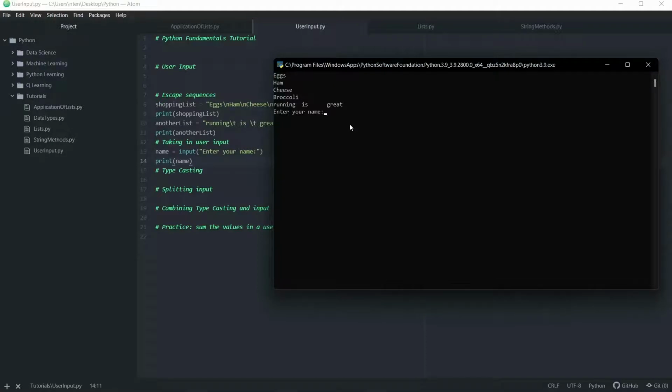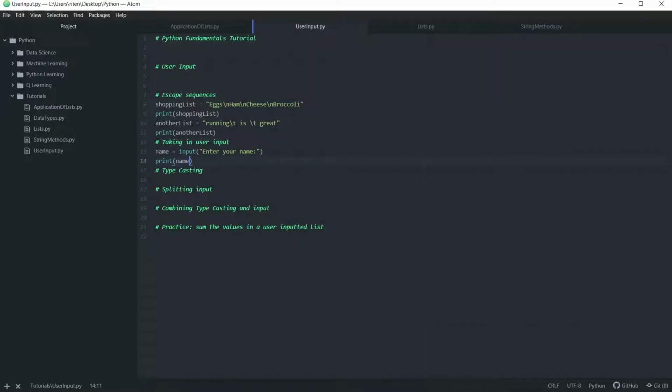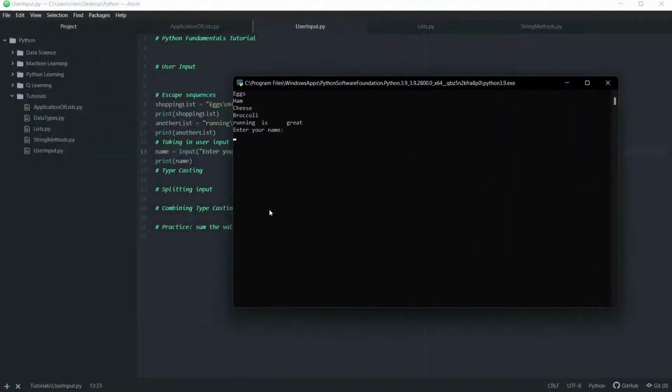So I'll just say guacamole. And it prints out exactly what I put in, right? Spelled wrong, obviously. But we can also use an escape sequence here. So enter your name and then do slash n. And now this is a lot easier to read, right? Enter your name and then you put in and it'll print it out.